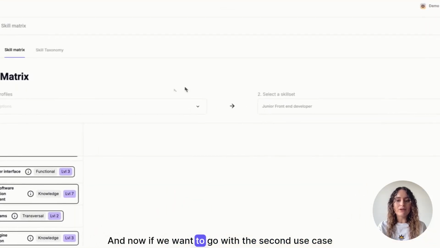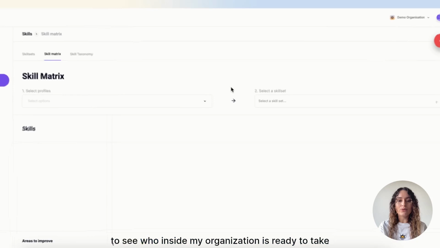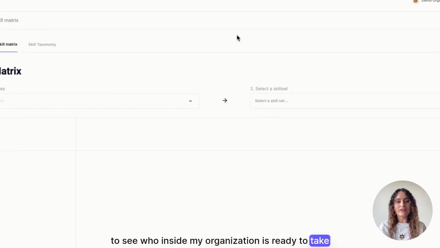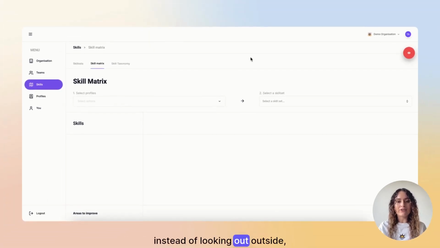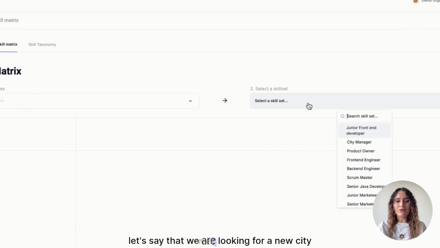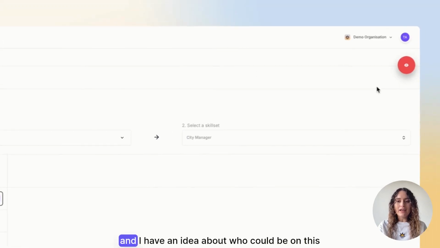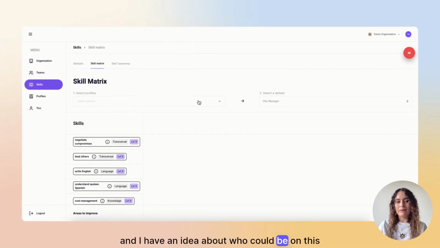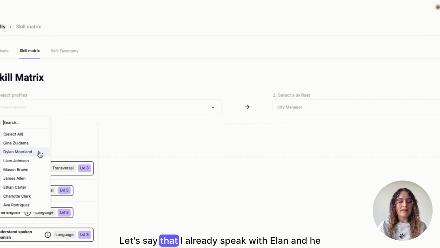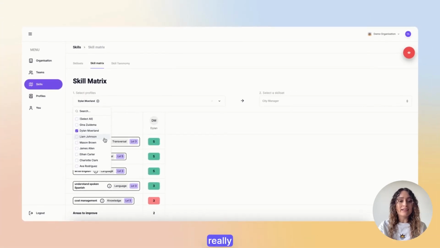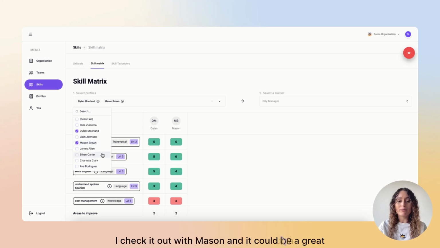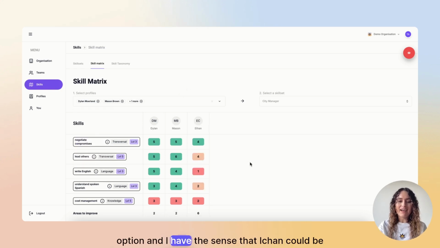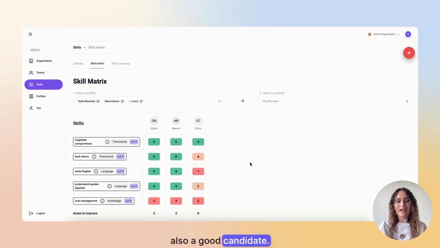And now, if we want to go with the second use case, to see who inside my organization is ready to take a new role instead of looking outside. Let's say that we are looking for a new city manager, and I have an idea about who could be in this role. Let's say that I already spoke with Dylan and he really wants to take this new position. Also, I checked with Mason and it could be a great option. And I have the sense that Ethan could also be a good candidate.